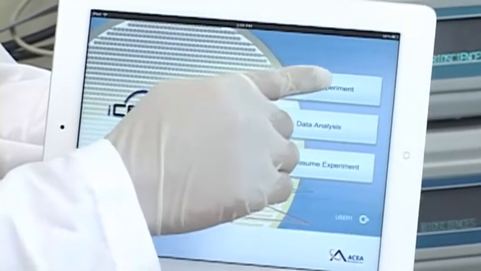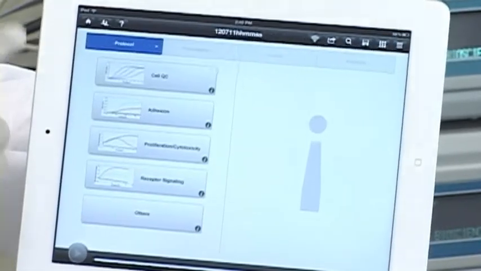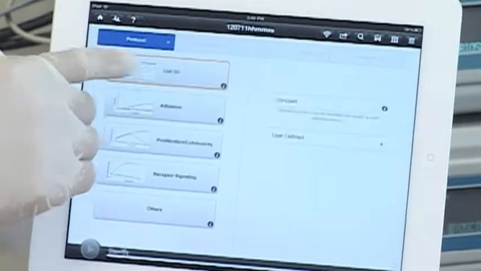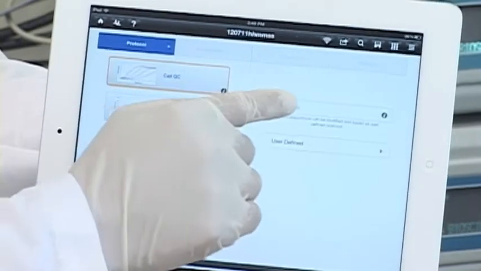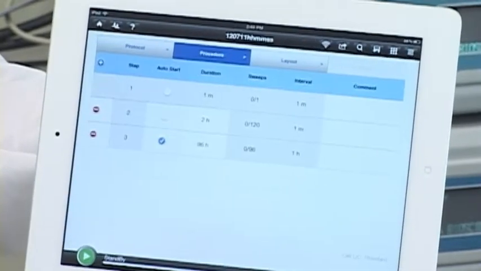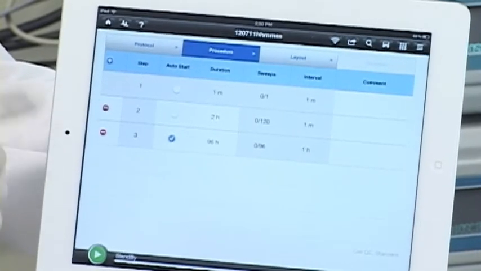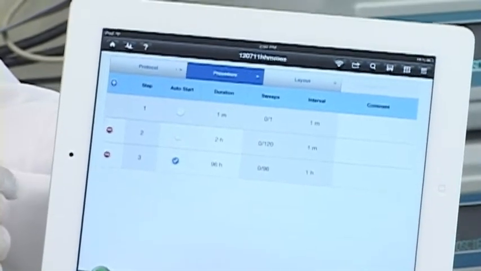We'll click New Experiment, and from here we'll choose the assay type which we would like to run. In our case, it's cellular QC. And we'll run a standard protocol. Now here are the steps. We can check to make sure that they apply to our assay.